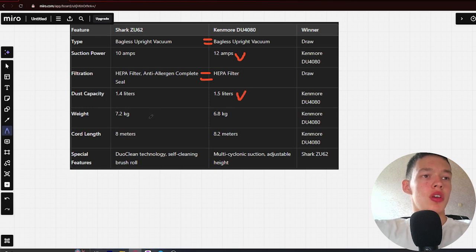Next, weight: 7.2 kilograms and 6.8 kilograms with the Kenmore. Next, cordless: 8 meters and 8.2 meters with the Kenmore. Next, special feature: Dust Clean technology, self-cleaning brush roll and multi-cyclone suction with adjustable gates with the Shark.